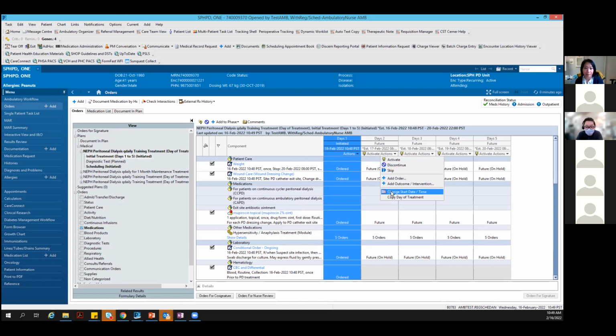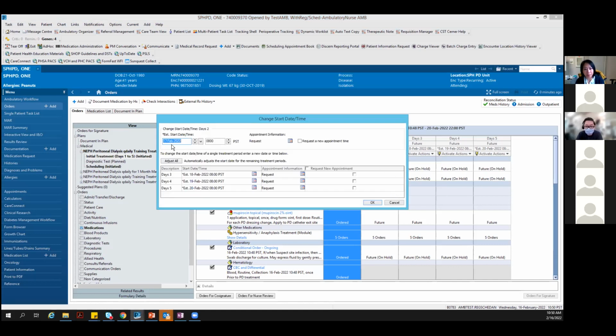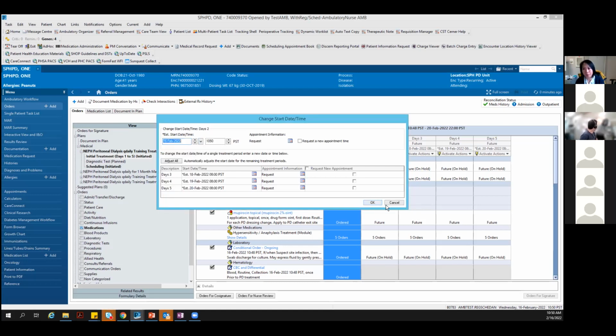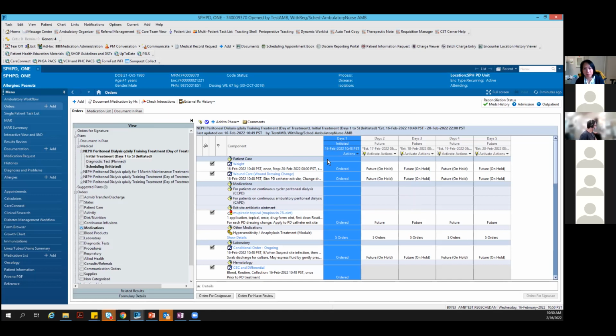Yeah. Thanks, Maritza. And this is how you'll do it. Since I've activated, I can't change the date. But in the future, you can come here and change the date. If you're working through the 16th today, you can choose the 16th there and click OK. I'm going to cancel because I already initiated the one for the 16th here.